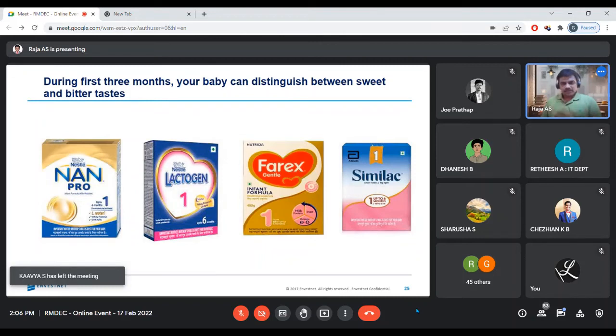So now comes the question, right? If you take NAN, Lactogen, Farex, Similac, or all these baby drinks, they add taste to them. When it was believed that a newborn won't be able to differentiate those tastes, just sweet or bitter, that's it, why do these baby drinks give more emphasis to taste? What is the reason? Because it is the nature of the mother to taste it before she gives it to her child.